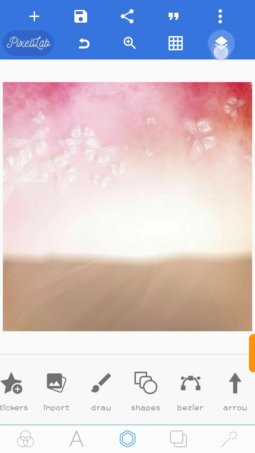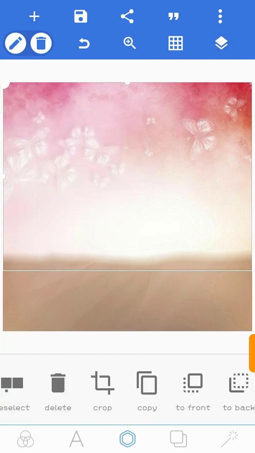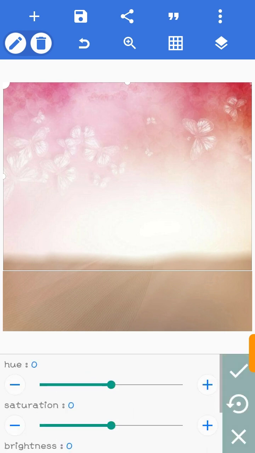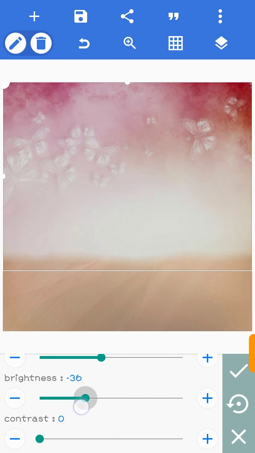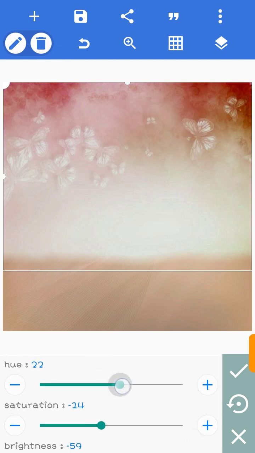Okay, let's just leave this like this for now, and let's go to our color filter. Let's see if I can do something. Okay. I just need this pattern, butterfly. Okay, let me just leave this like this.